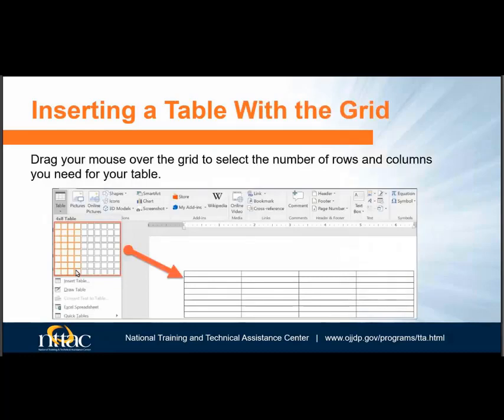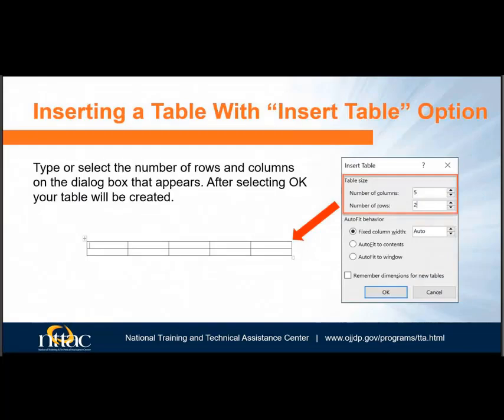To insert a table using the grid, drag your mouse over the grid to select the number of rows and columns you need for your table. When you let go, your table will be created. If you'd rather use the Insert Table option, select Insert Table under the grid. A new dialog box will appear where you can either type the number of rows and columns or use the selector arrow to select the number of rows and columns, then press OK.